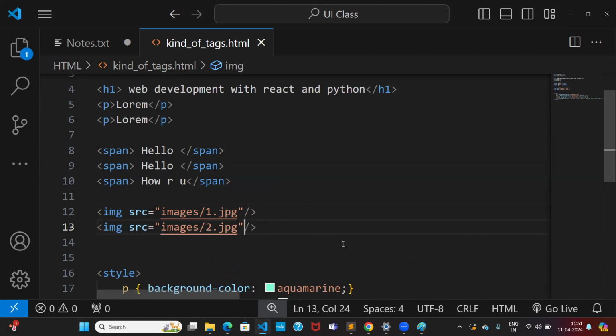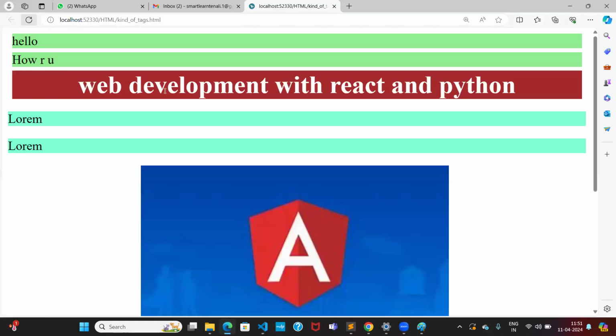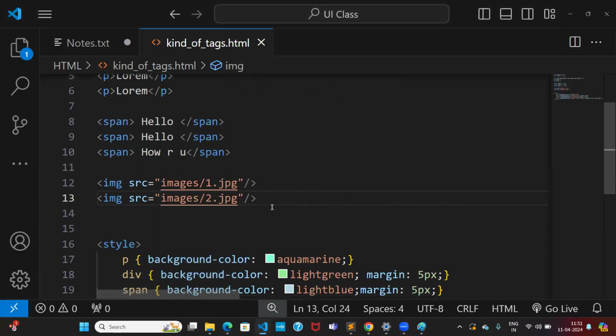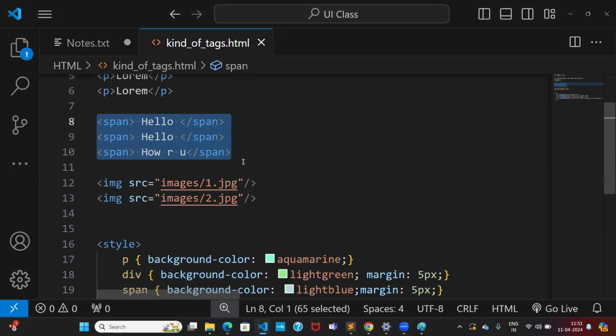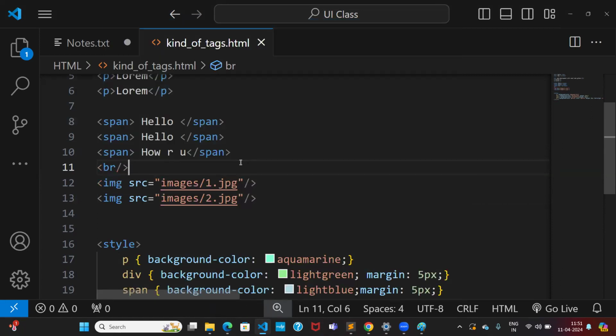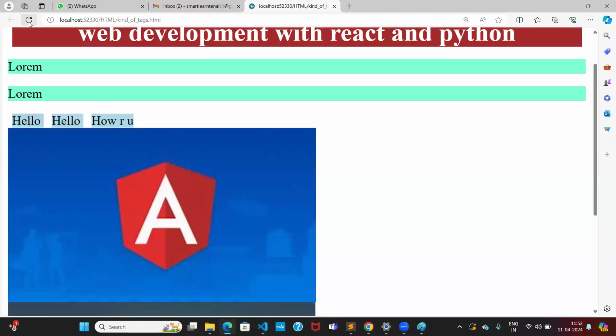I'm just taking two images. If I take two images like this, can you see and observe? These two images are going to be side by side, but one problem is there. What is the problem? Images are inline. Let me take a break here, after the images. Just go and take a new line. All images are coming with a new line. Then automatically the images align from the left.